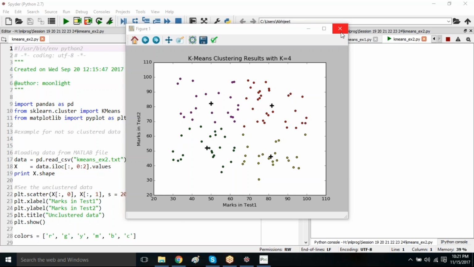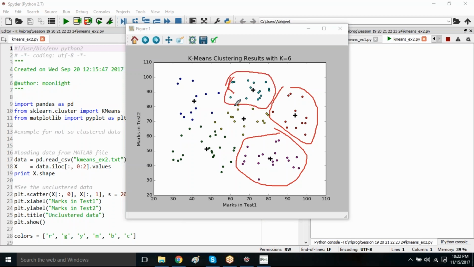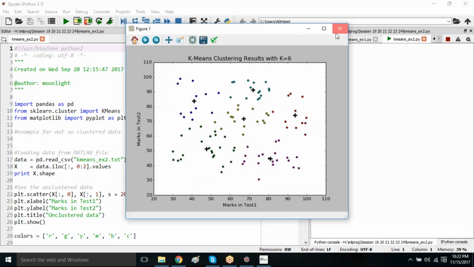I mean, K-means, what else can it do? 5, 6. See how 6 it has made? These points it has taken as one cluster, these points it has taken as another cluster. Then this point it has taken as another cluster. This point there it has taken another. This another and this another. So like this it will cluster. Whatever you give, it will try to cluster. That's what the funda is.